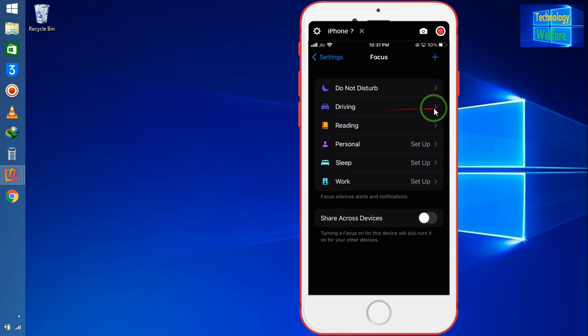Suppose you are driving, of course you can select that. If you would like to have Do Not Disturb, suppose your schedule is very busy, if you are working on some important task or project, then of course you can go for Do Not Disturb also. On a personal setup, Sleep mode and Work, of course you can set up here. Now see this option here, Share Across Devices. Suppose more than one device is working on the same Apple ID, then when you enable it, this feature will be applicable on that device also automatically. If you don't want to share across devices, of course just don't enable it.